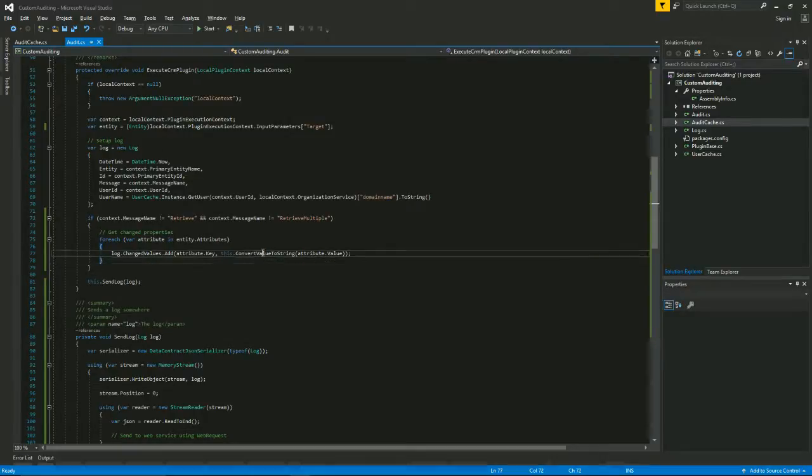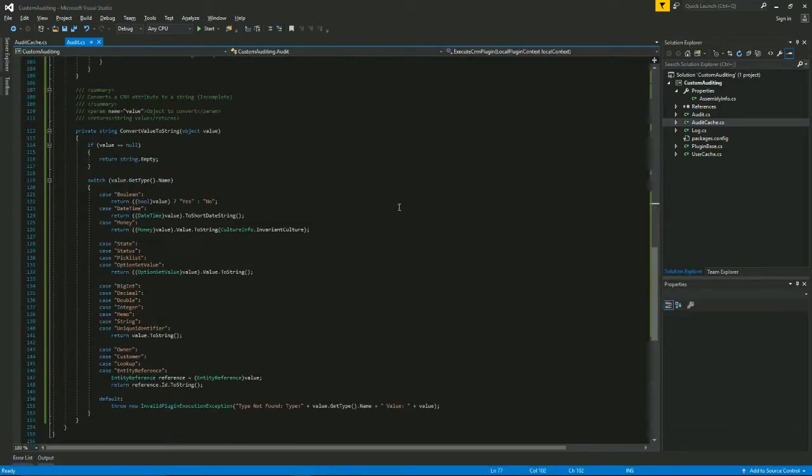And you'll notice here I've got a convert to string function that I've set up. This is just a little helper which I can show you here.